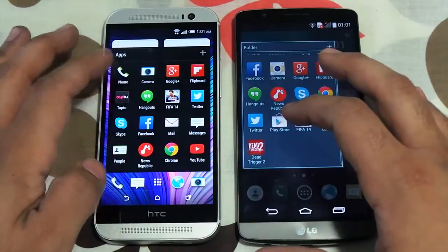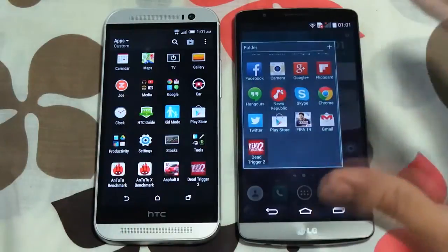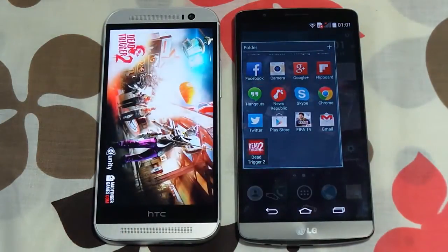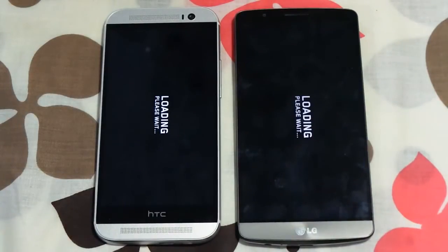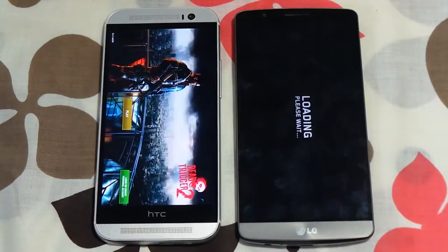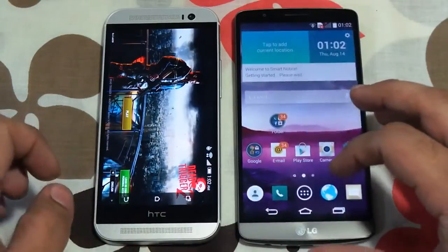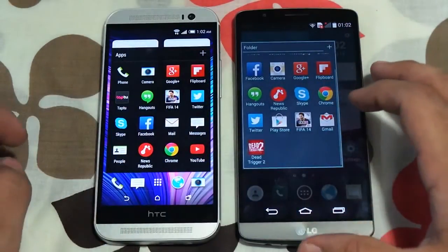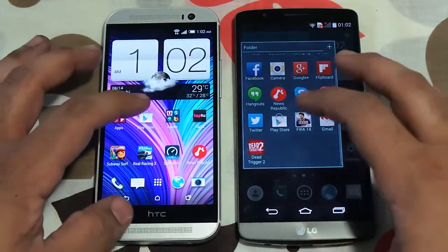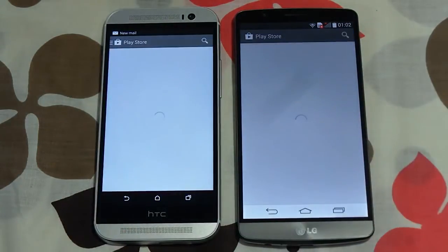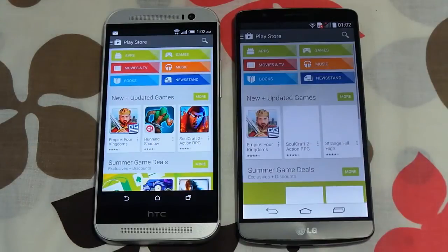Now let's launch a Dead Trigger 2 game on these devices. Launched quicker on M8. Proceedings are also looking better on the M8. Now let's go for Play Store. Launched quicker on the M8.